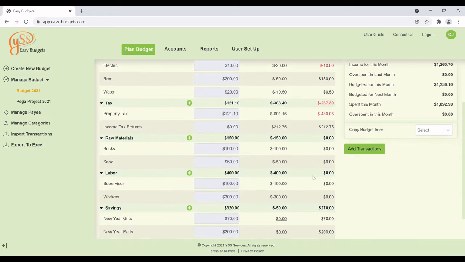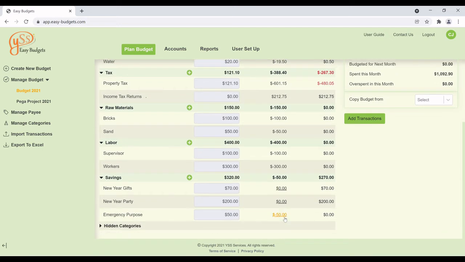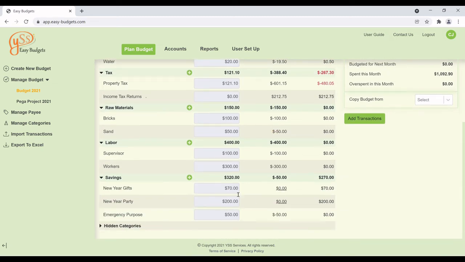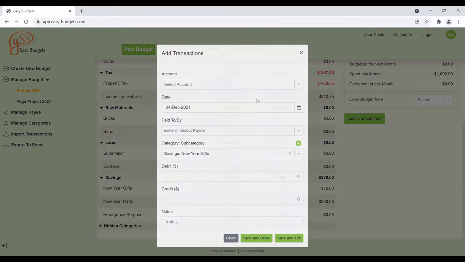So now let me add for New Year gifts. What is still left out, if you look at here, 1,236.92, hardly some $100 and not even $150, some $140 have been left out. Yes, $140. So let me split that. For the New Year gift I'll put the $70.